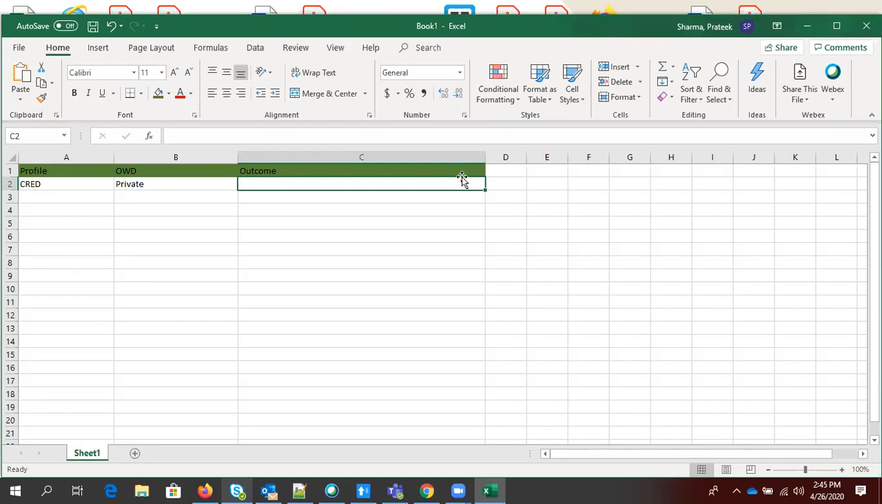CRUD. I'm saying you have create, read, edit, delete permission on profile. OWD setting is private, right? Now I just want to check: if you and your friend both have records in the account object, then what data restrictions will apply on those object records? I'm not able to see my friend's data, my friend's record.